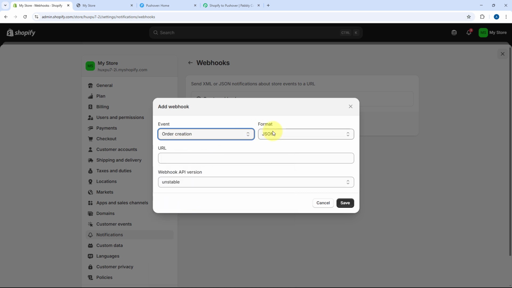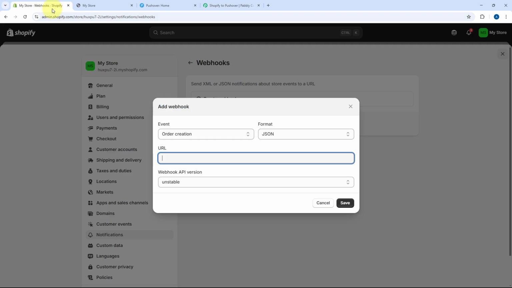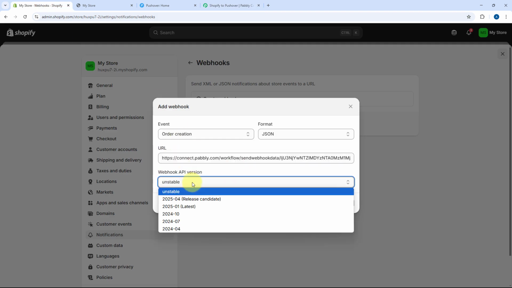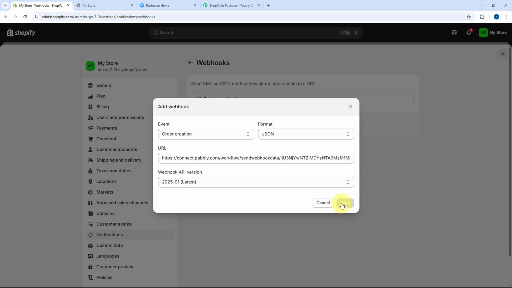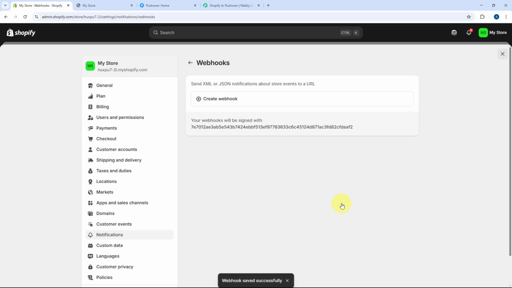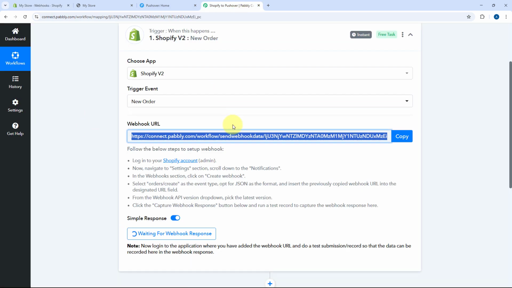Select this particular event. The format will be JSON and in the field of URL, we have to enter the exact same webhook URL which Pabbly Connect gave us. Just copy it from here and paste it over here. After pasting the webhook URL, in Webhook API version, select the latest and click on Save. And as we click on Save, we will see this webhook URL will be added in our Shopify account and our Shopify account is now connected with Pabbly Connect.